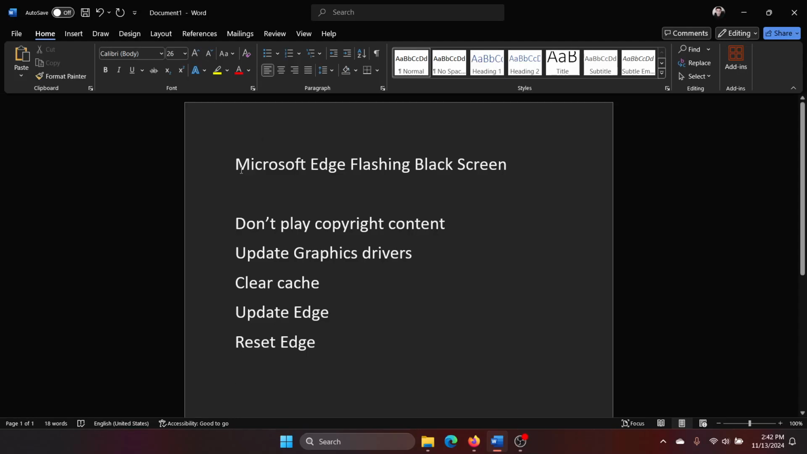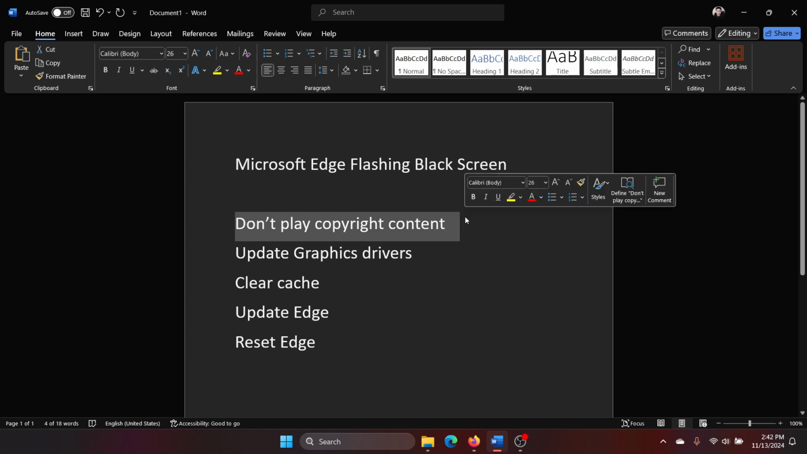Hey friends, if you encounter Microsoft Edge flashing black screen issue on your system, then please watch this video. I will guide you through the solution. Now, in some cases, it happens because you're playing copyright content on Netflix or some other website. In that case, you can encounter this issue.